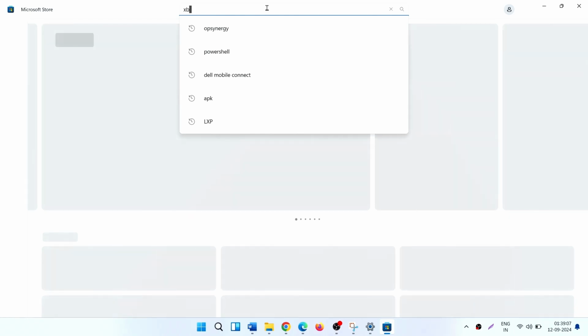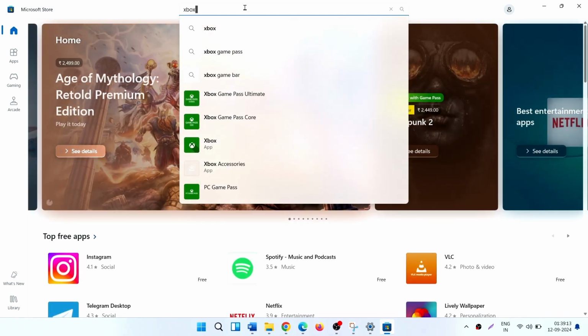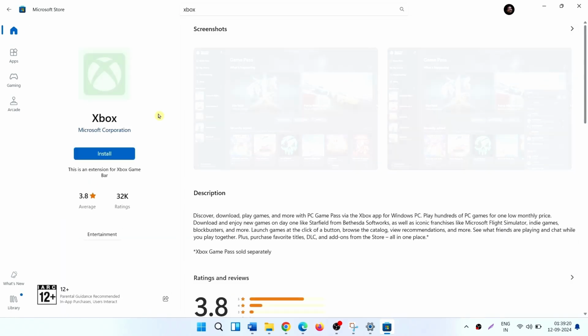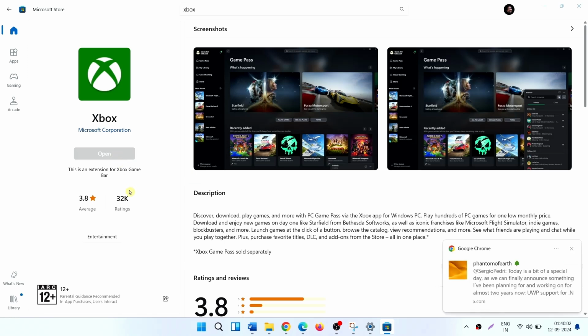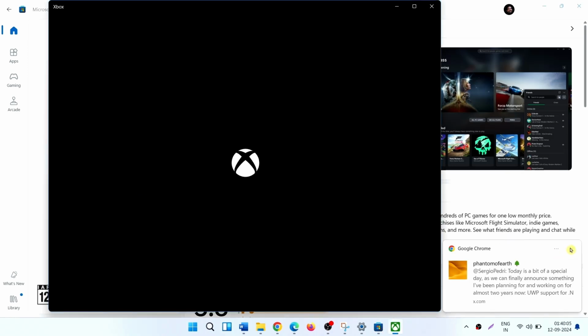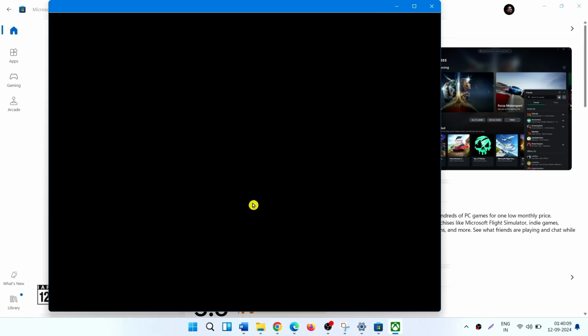Type Xbox. Select this one, Xbox app. Click on Install. Once installed, click on Open and see if the error is gone.